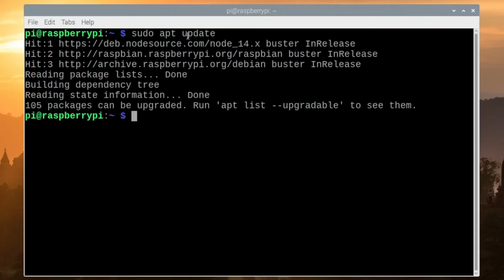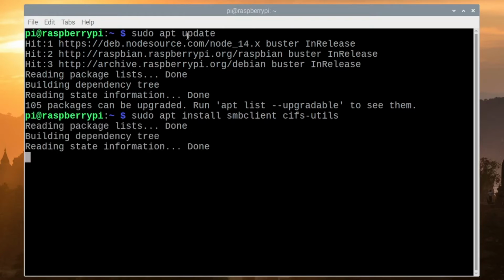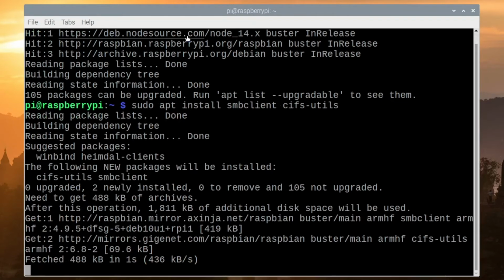So now that that's done, we'll type in sudo apt install smbclient and sys-utils. This command will install smbclient and sys-utils, which we need to connect the Pi to a Windows share. Go ahead and press return. This goes pretty quickly.